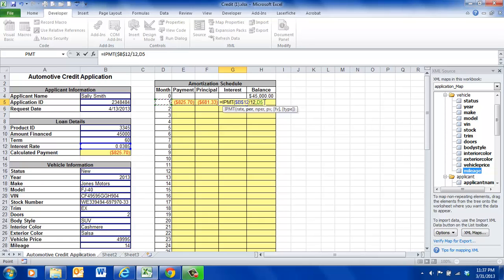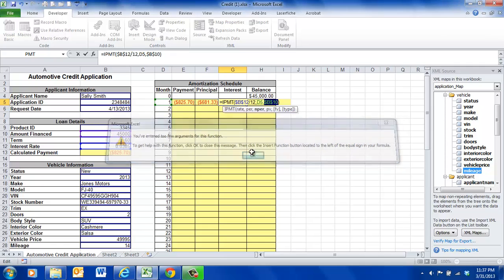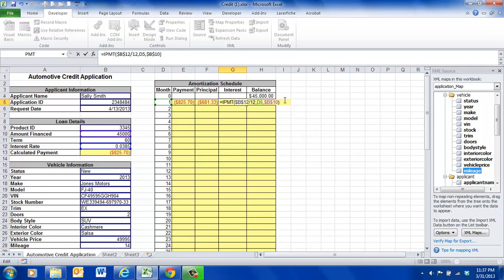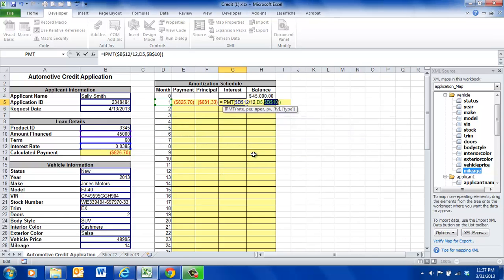So I'll put a comma. Then I need the present value. And the present value, once again, for this first payment is this $45,000. And I want that to be an absolute value as well, so I'll hit F4. And then I'm done. I'm going to close it and hit enter. Oops, I need one more parentheses on there. Ah, getting a mistake. I did something wrong. Okay, I see what I did wrong.